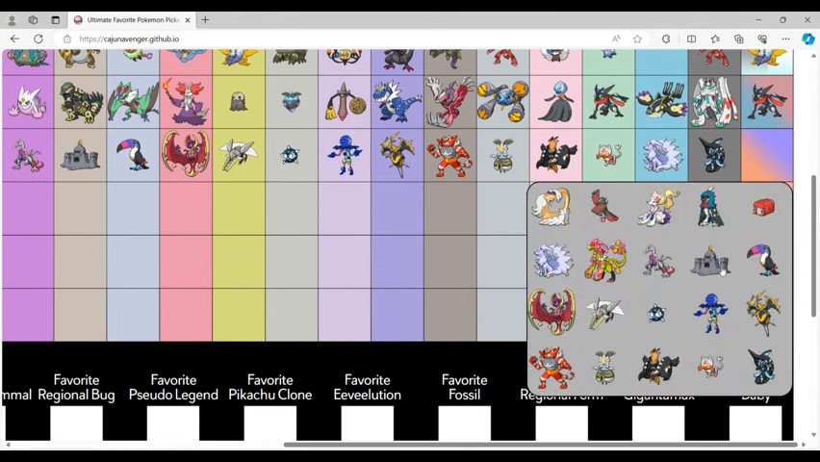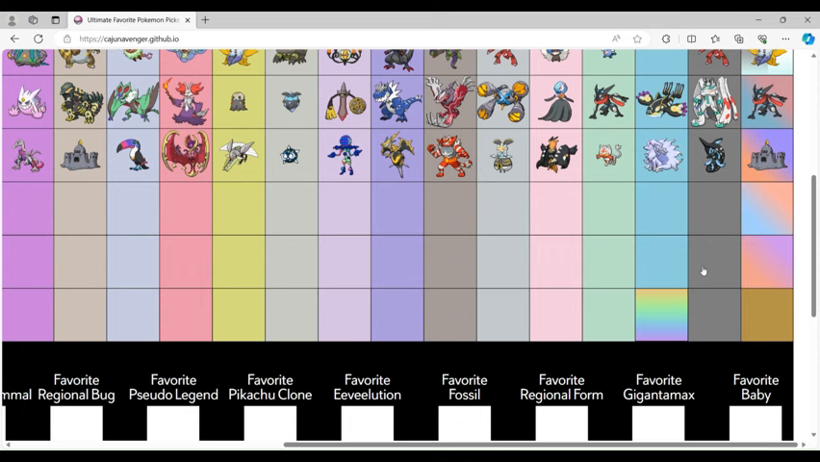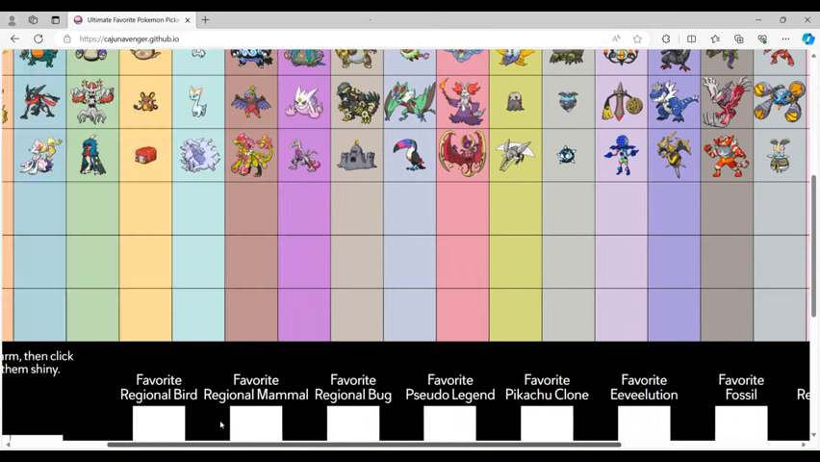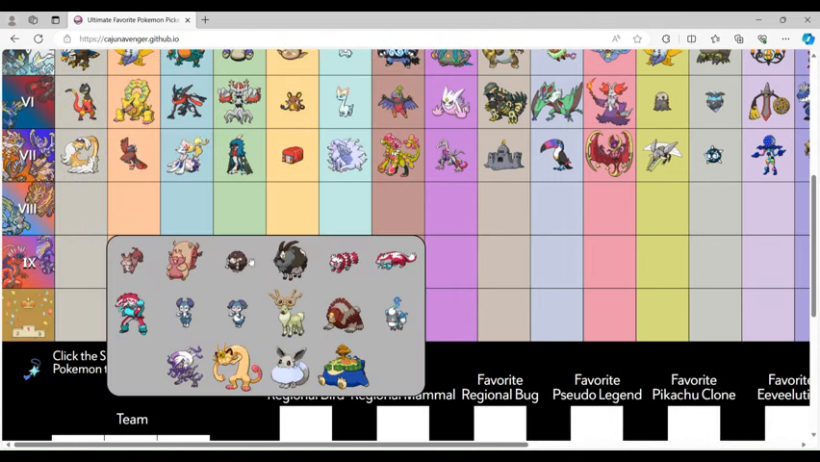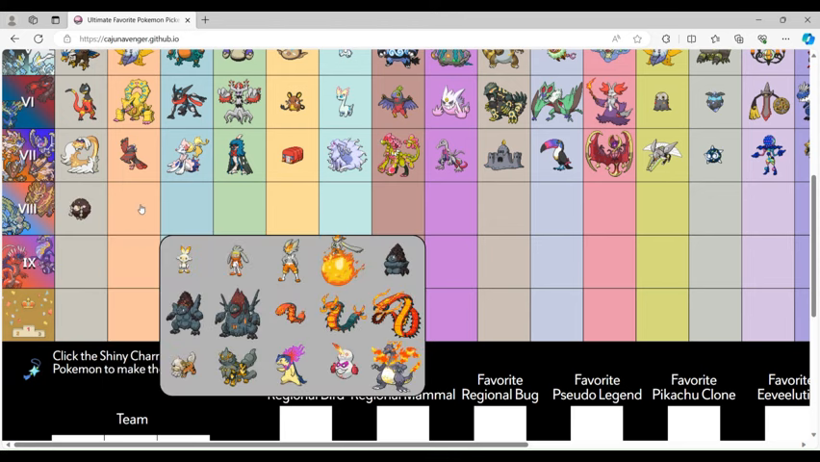Winner is gonna be, oh, I never thought about this part, having to pick a winner. Either Tapu Koko or Kommo-o or Lunala. Plot twist, I'm going Pilosand. Yeah, let's see who I'm gonna pick here. I'm gonna pick the Oreo cookie sheep.